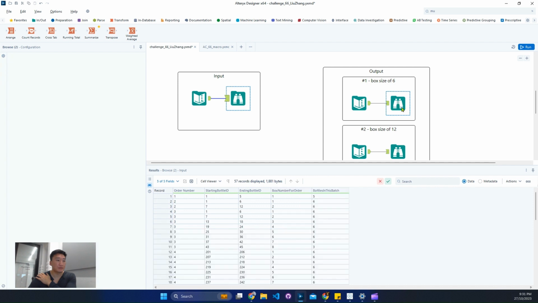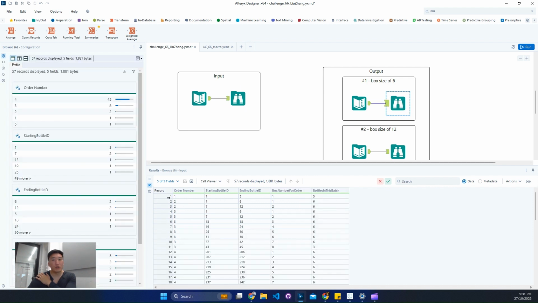What do you want as the output? We try to pack into different boxes. So for the first output, we have a box of six, kind of like a gift pack. How many cupcakes do you have? For order one, we have only five items. That's actually quite easy, because five items should be sufficient for one box. That's the first box, and then that can tell you how many are in each batch.